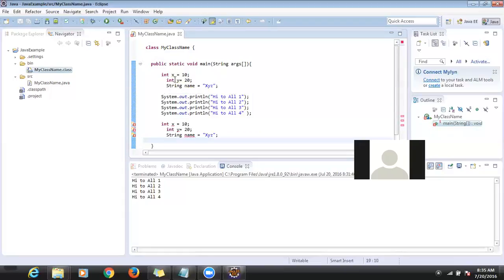But you should not declare the same variable name again and again. X I declared already once, and again you should not declare X. So I'm changing X to X1, Y to Y1, name to name1. Okay, this is the way to declare a variable, and you can declare anywhere, and the variable name must be unique.